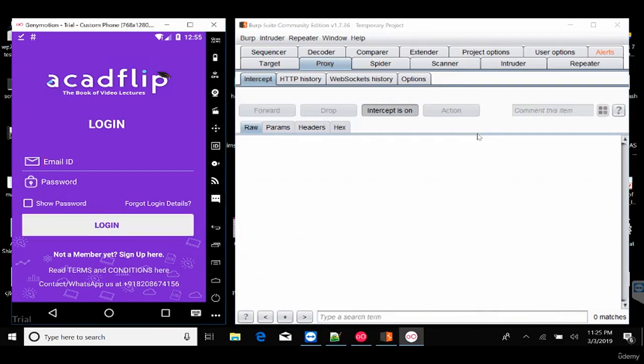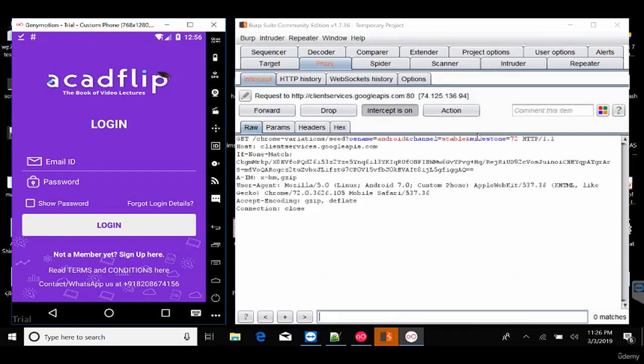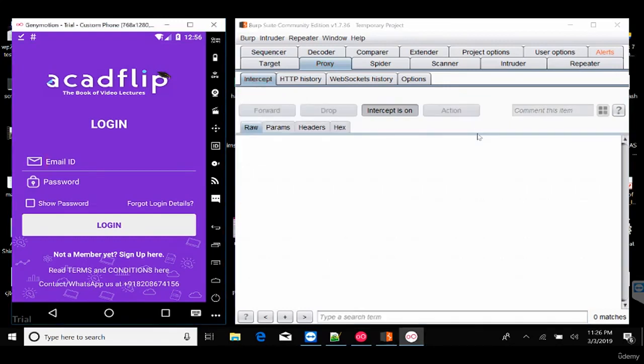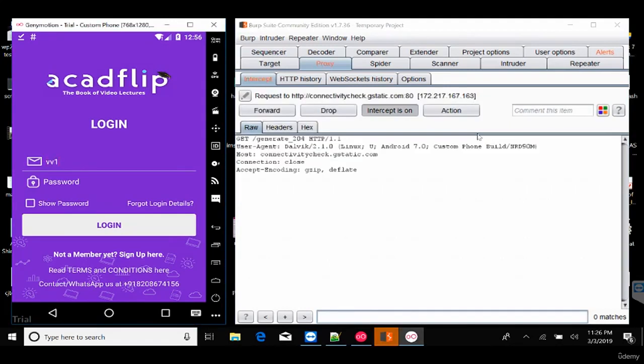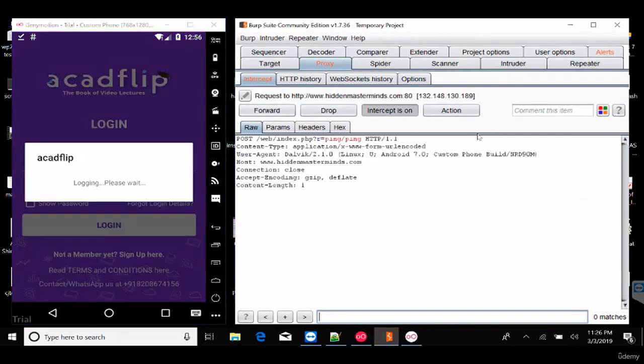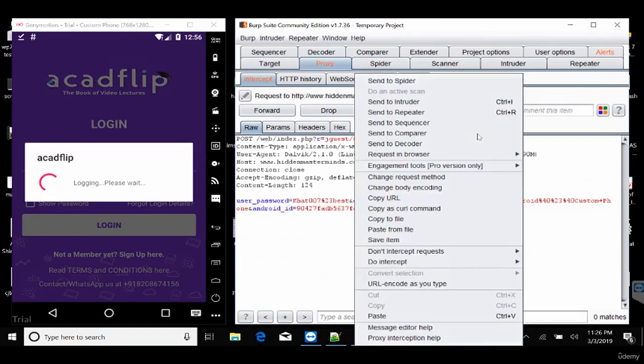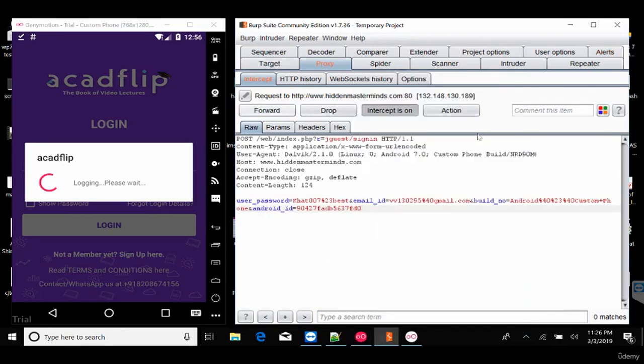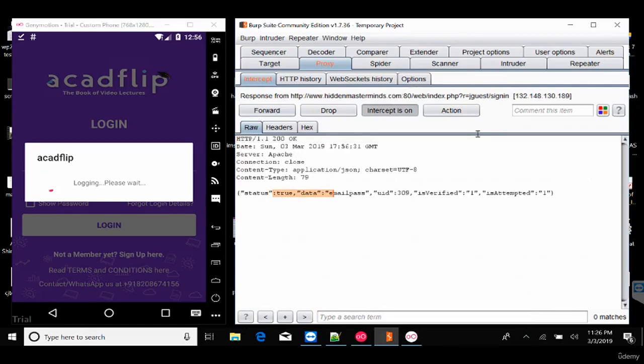Let me click on login, but enter both credentials. I have the password, but I don't have the user ID. So what I can do now is simple. Let's say I'll enter my email ID right now. In the password field, I'll enter my password. This is not the request. This is the request, with the email ID and the user. I'll right click and intercept the response. Forward. Status true. The email, password, UID 309 is verified.